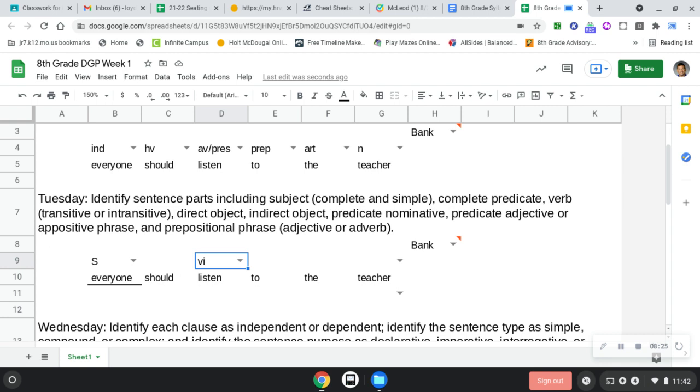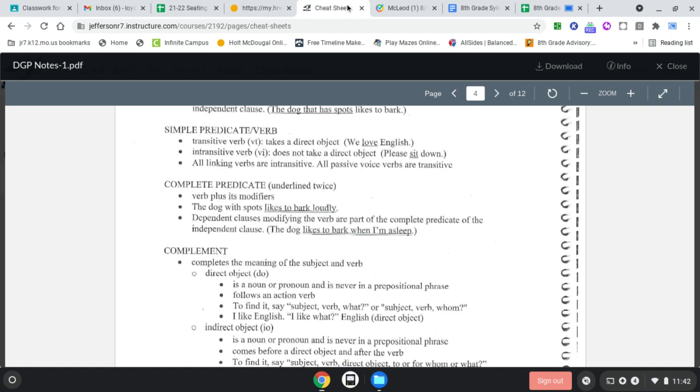All right. According to our DGP help notes, what's the next thing we're going to find? We found the simple predicate and the verb. What's next? What do you call it? The prep PH. Oh, that's in our bank. What? Oh, you mean teacher? That's in our bank, but what does it say inside of our DGP help notes that we have to find after the simple predicate? The complete predicate. We want to look back to our help notes to make sure we're following that as well. So we're going to find the complete predicate.